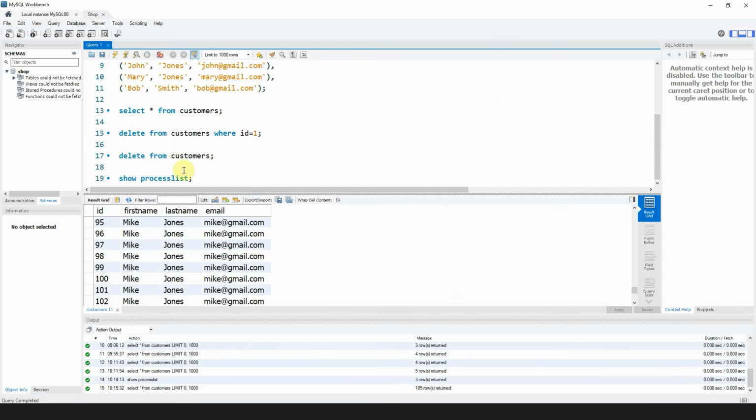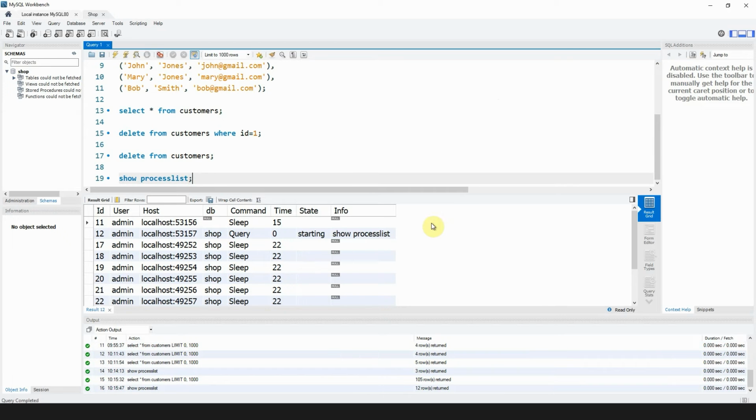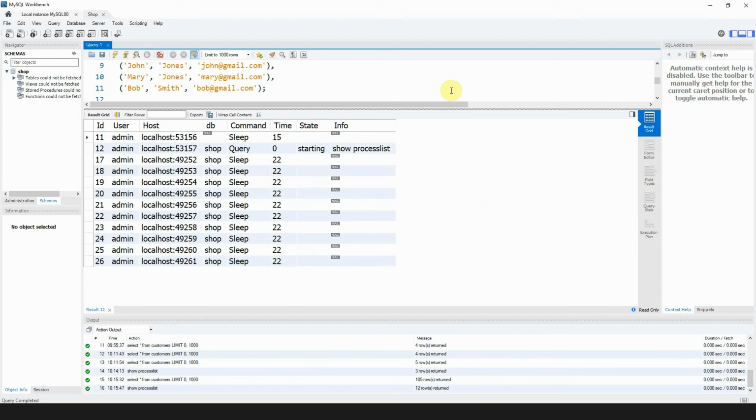But the point is, if I show process list, notice that I only have 10 connections basically, even though I did 100 queries. So that's why using pooling is much more efficient than not using it. It reuses what it can instead of doing a brand new connection each time it needs it. So that's the benefit of using pooling.